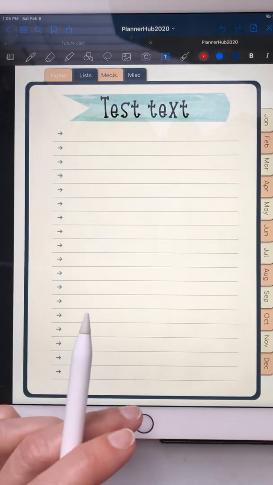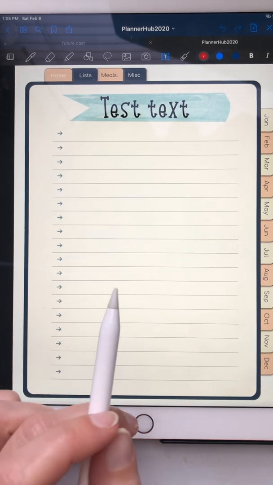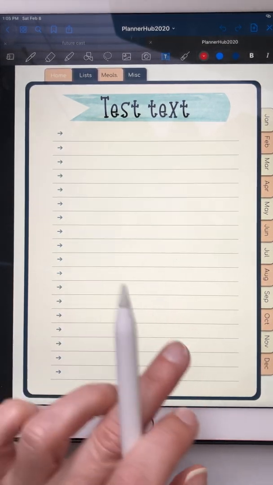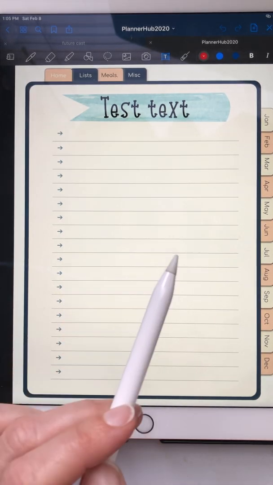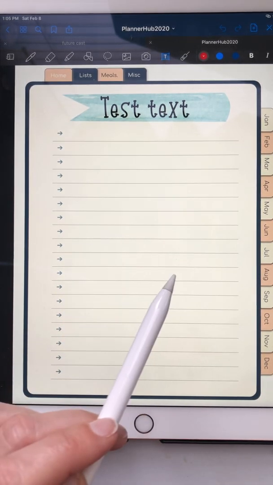So I hope you enjoyed this tutorial. Again, watch it a few times to get the hang of it. And right now that iFont is free, so I didn't have to pay for that. And then the Google Fonts are also free, so I don't have any issues with using that.